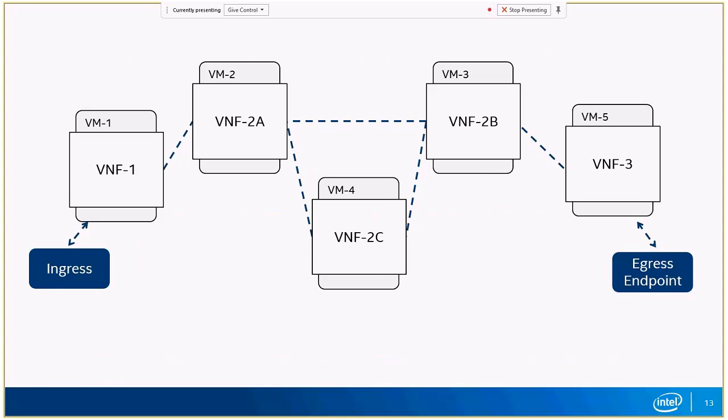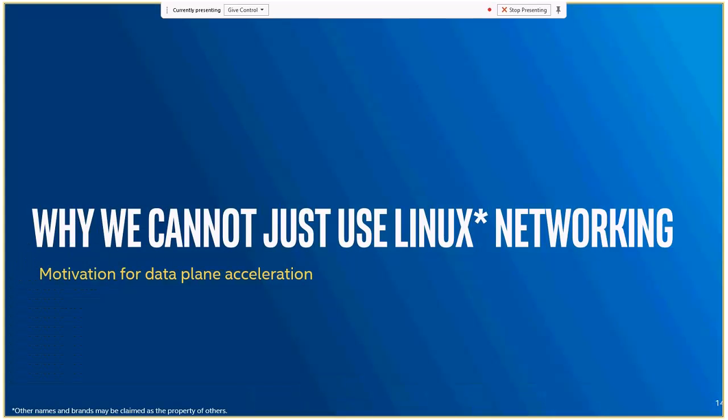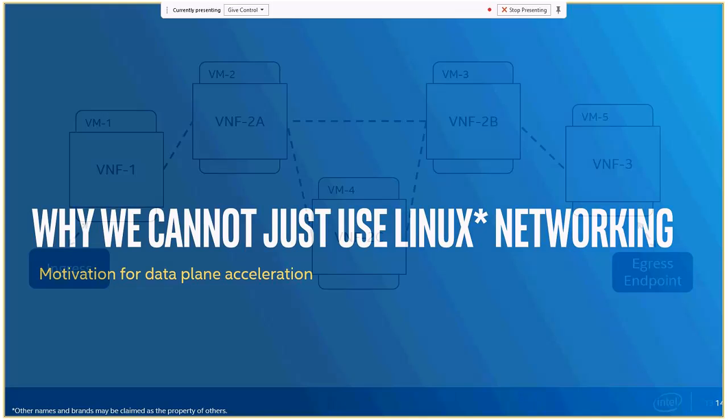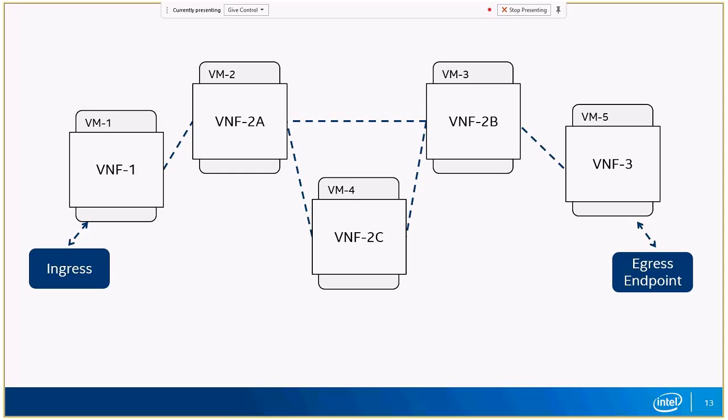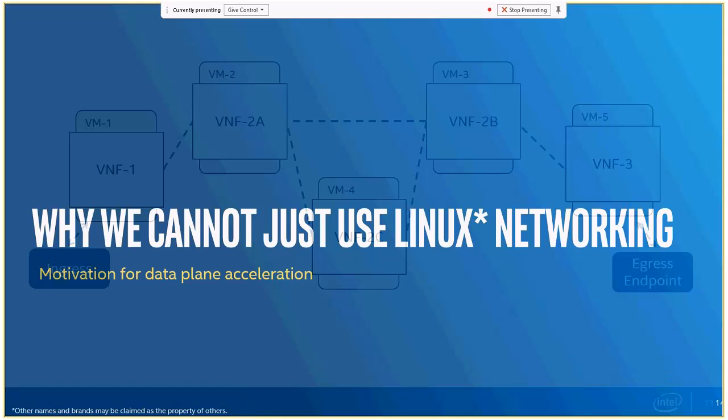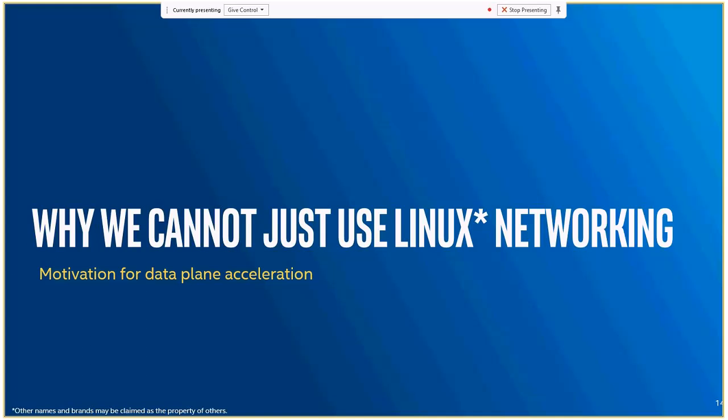so we just give them all names. Today you can construct this pipeline if you wanted to using regular Linux containers. Why wouldn't you do that? Why not just use the standard Linux networking that comes with containers?